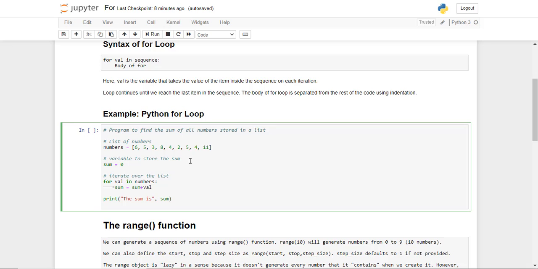So initially there is nothing in this except the value 0. Now we want to iterate over this list. We want to say take 6, add it to sum, then go to 5, add it to sum. So each element has to be taken one by one and added to this variable over here. The way we do it with the for loop is we say for val in numbers.